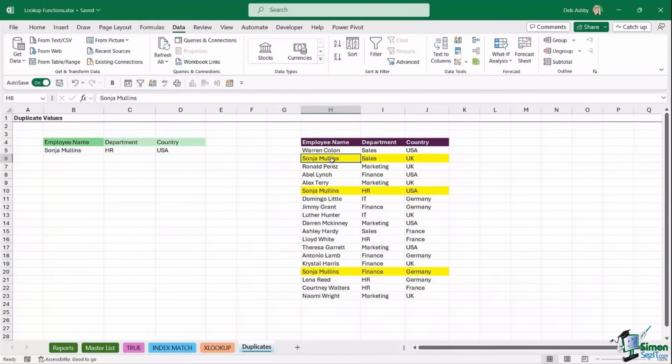Okay, so that is how I like to deal with duplicate values when I'm using lookups.